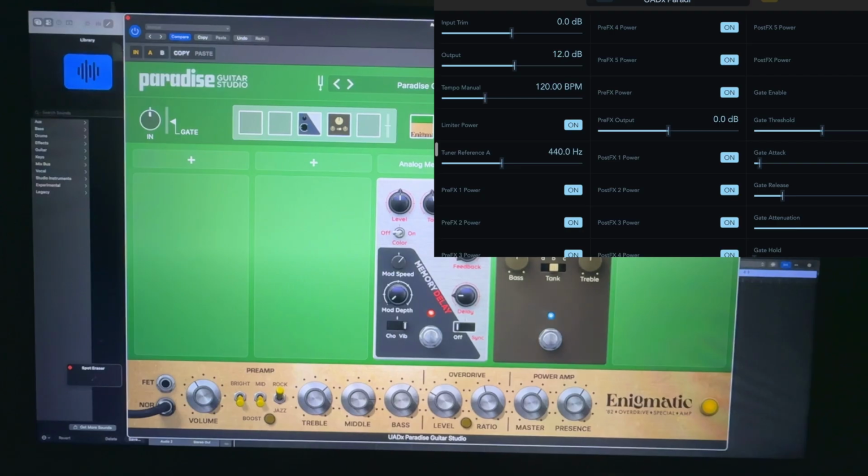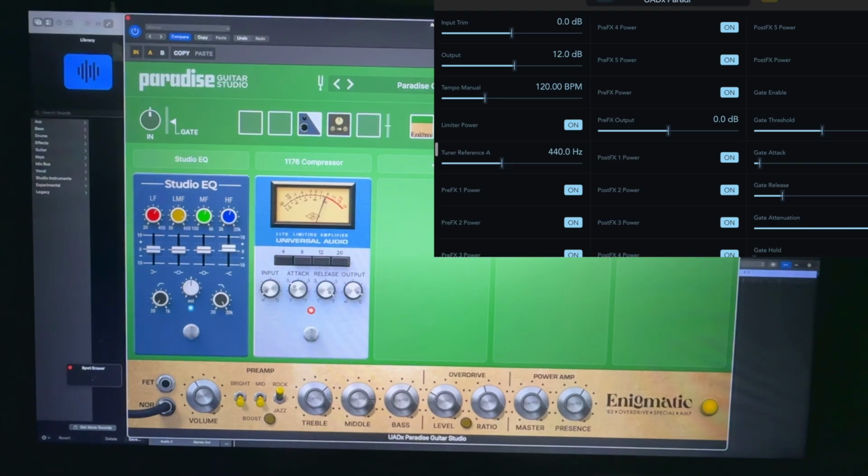Then you can also go into your post effects. So the Studio EQ is on post effect 1. You can see the blue light is on. Now it's off. So you can do that. And then again with the 1176 compressor, you can see it turning on and off as well, which is great. Makes it very easy to do that.